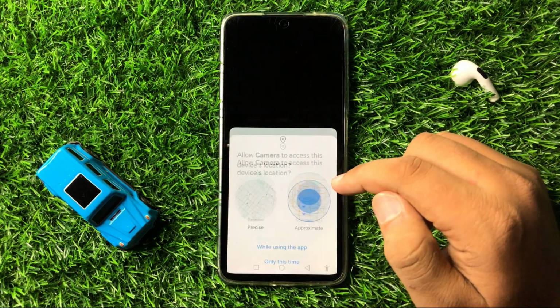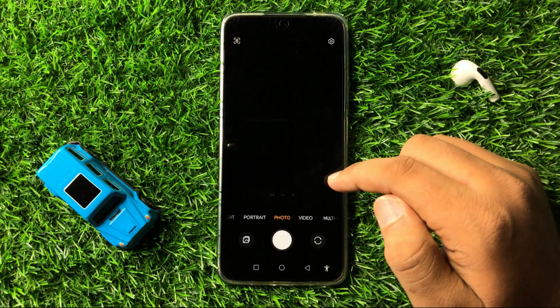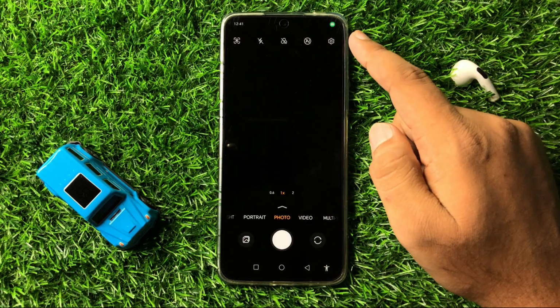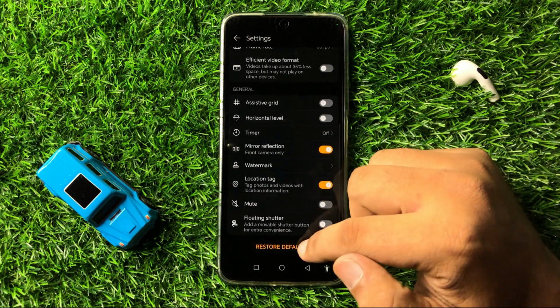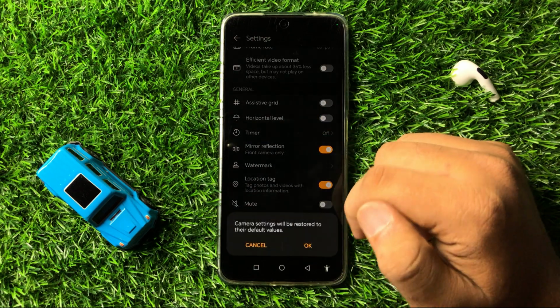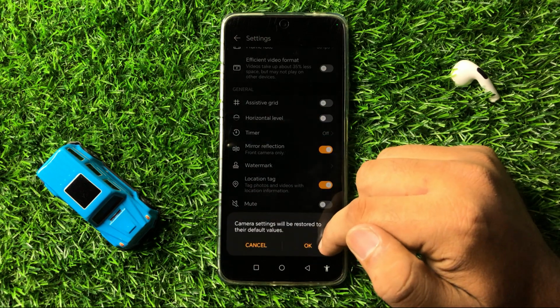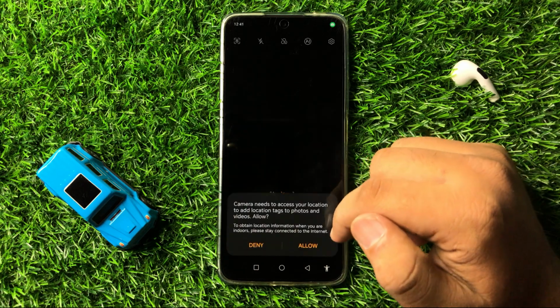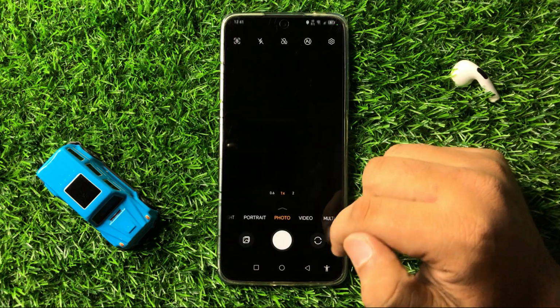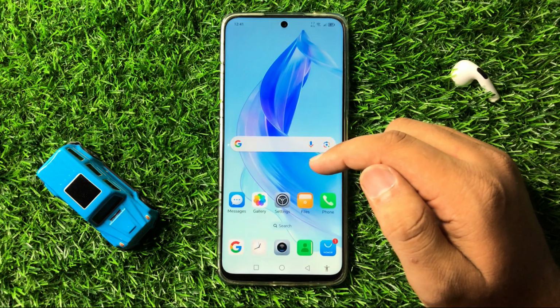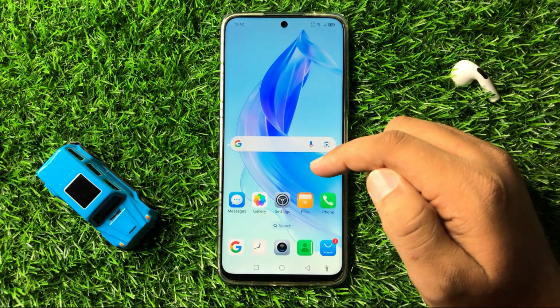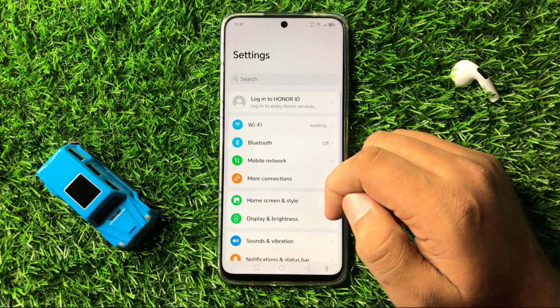Now in the camera app, click on the settings icon on the top right corner and then scroll down to the end and tap on restore defaults. Now tap on OK to confirm and then tap on allow, and after that the shutter lag issue will be fixed. But if you are still facing the issue, then open settings.